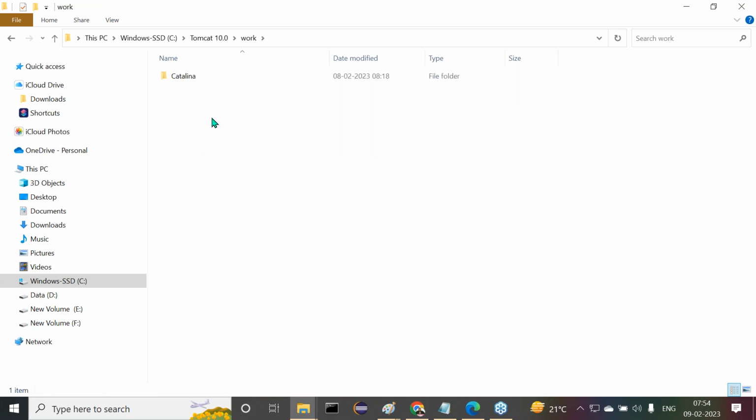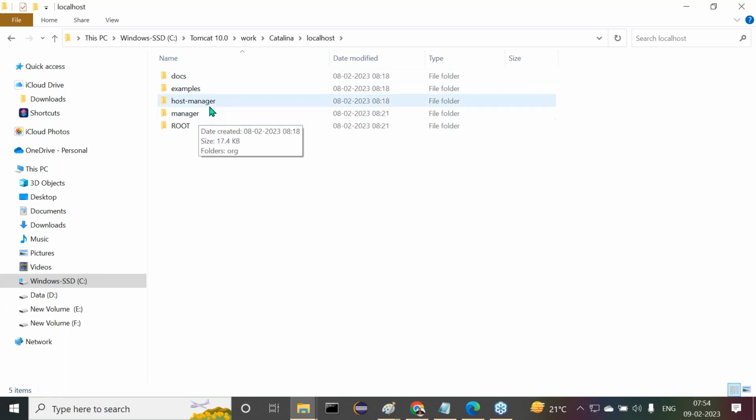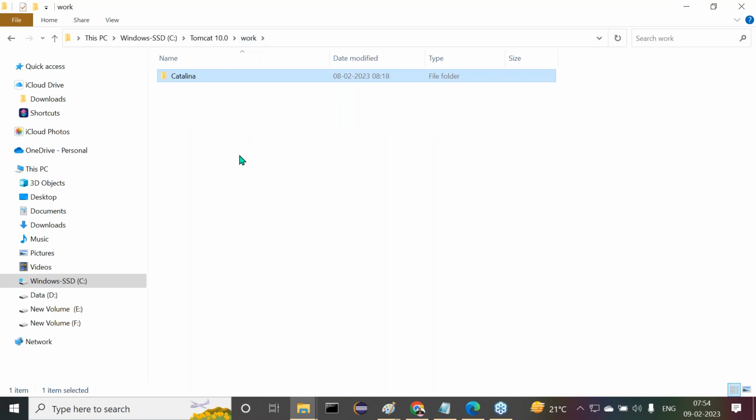Work folder. Inside this work folder, our peer applications will be created. So far, I have not deployed any application, that's why we are not getting it. But one predefined application is available. There is a Catalina. That Catalina exists again. We can understand this clearly. Localhost, or maybe I will show why these applications are actually created. I will show that. Docs, examples, host manager, manager, root. These are already available. Got it or not? Okay.